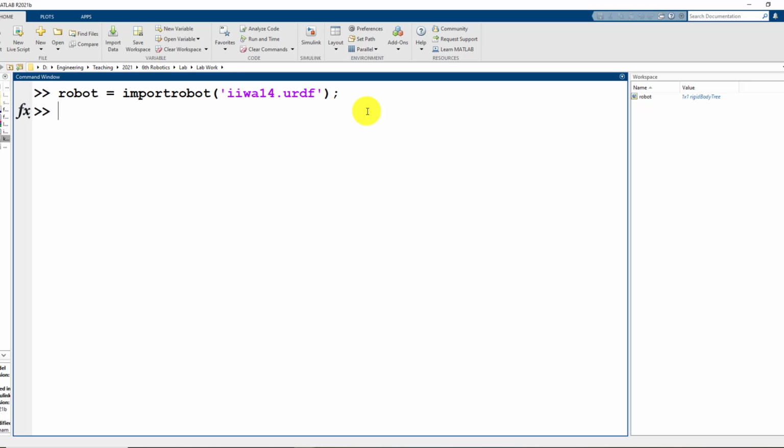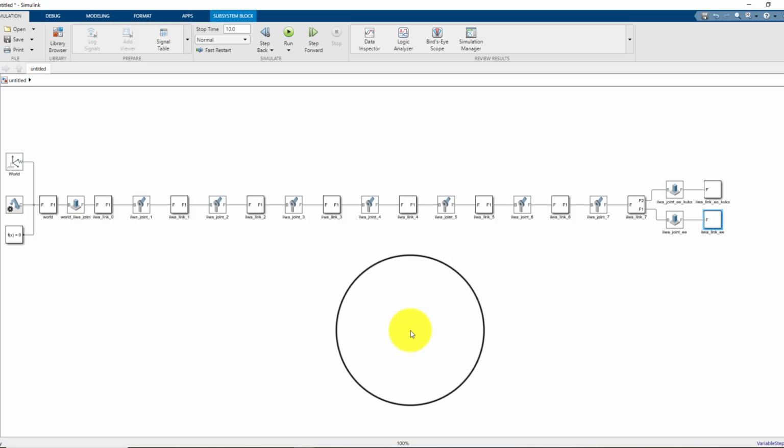Once the command has executed, you can use another function named smimport, and provide it the variable you have just created, that is the robot variable. This function will generate a Simscape Multibody model of this robot so that you can visualize what the robot looks like, and if you want to move it in a 3D environment, you can do that as well. So here is our robot.